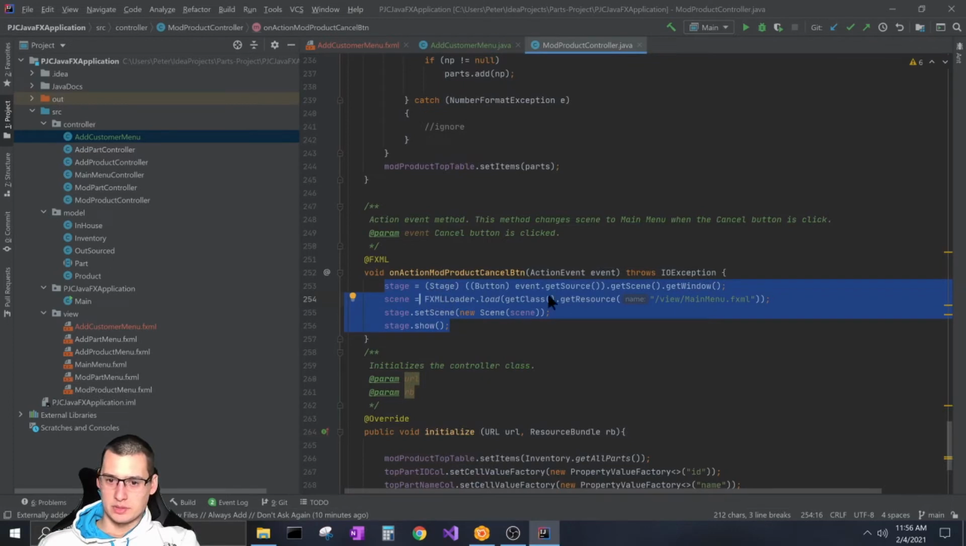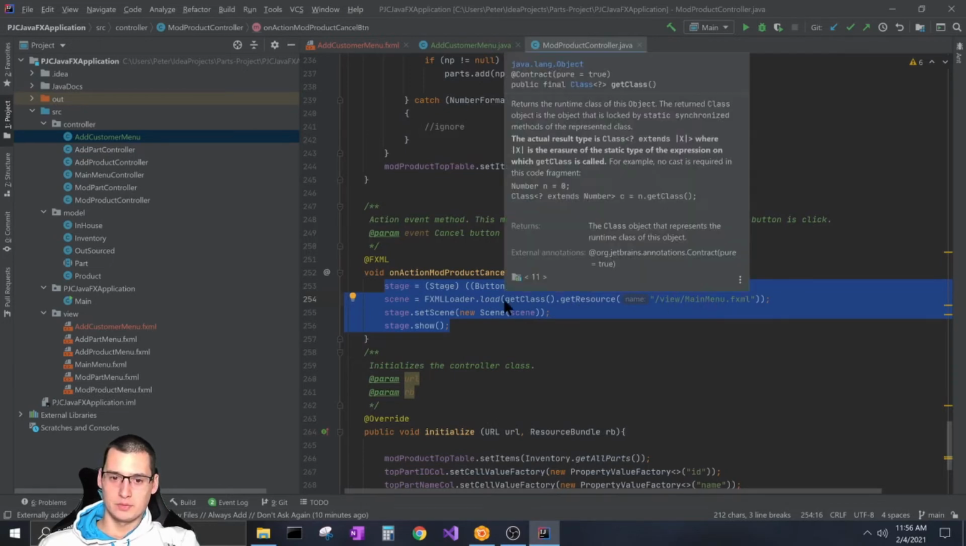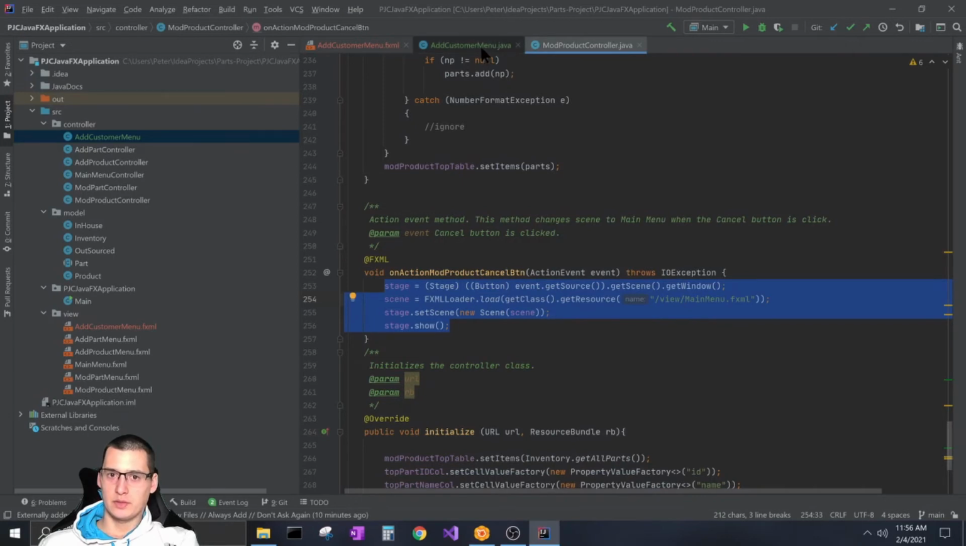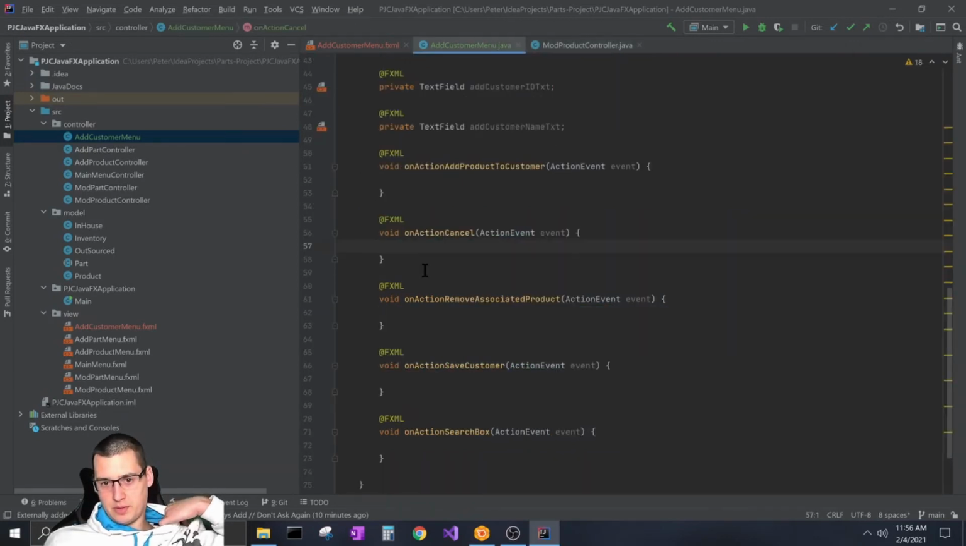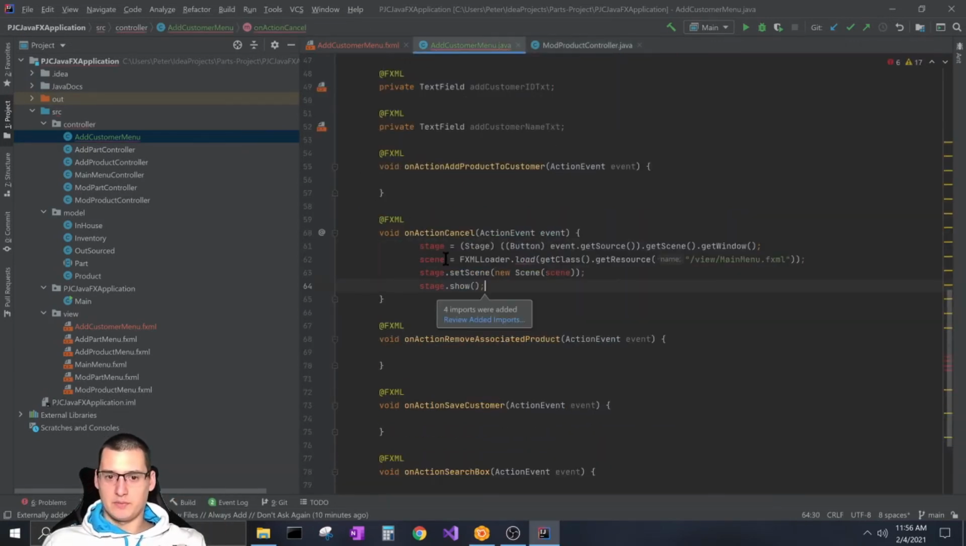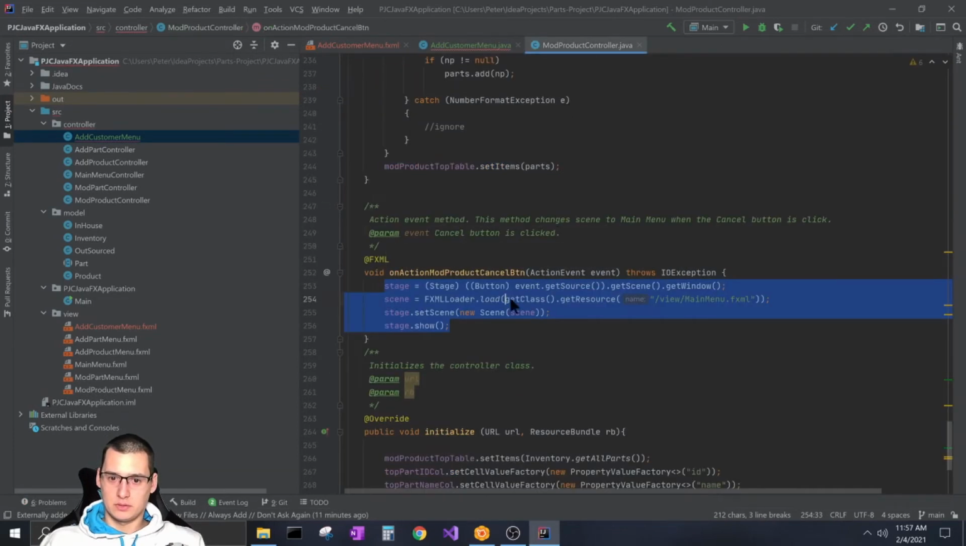So this just creates our stage, it gets a resource, gets the scene window, a scene, and it just goes right back to our main menu. So nothing should be different there. Cancel buttons are the same for everything. Alright.